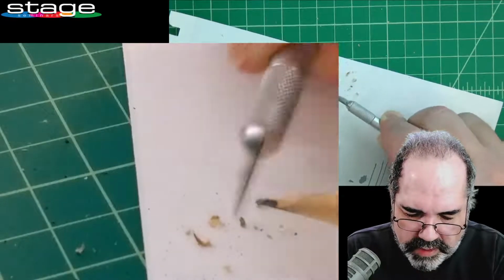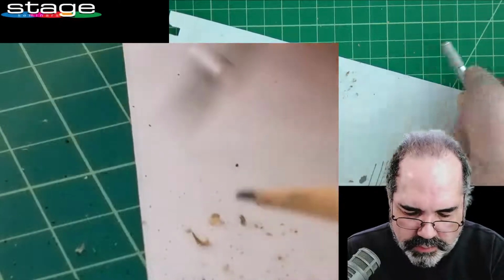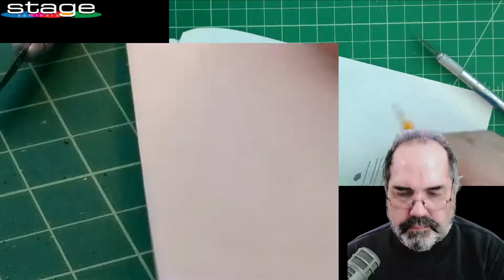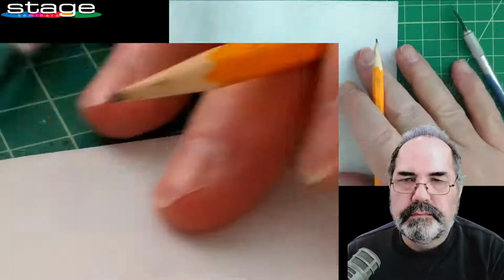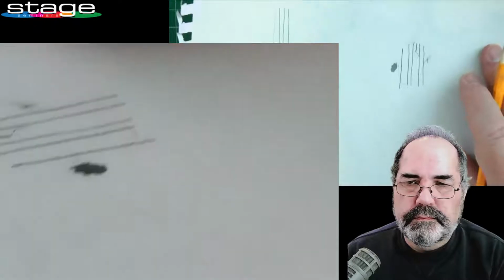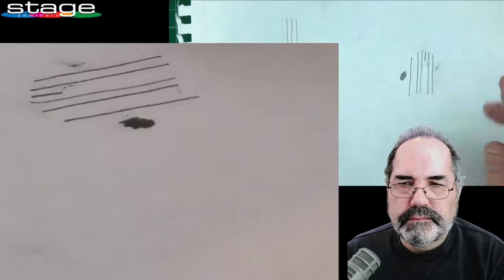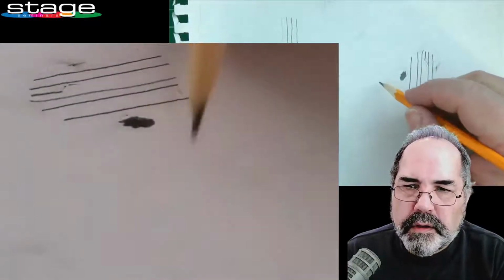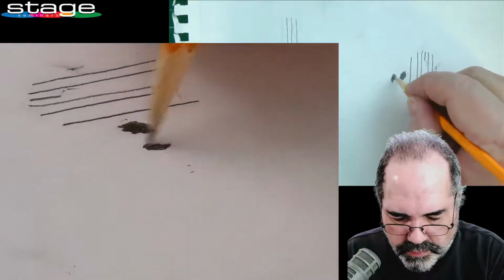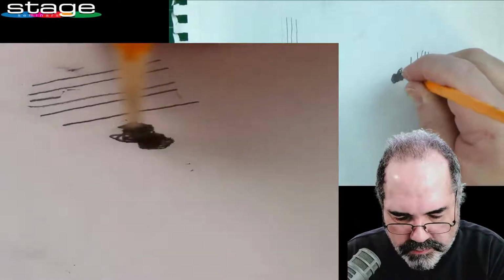Now, the nice thing about having an X-Acto blade is that you can make the different shapes of your pencil line, of your pencil tip, as you need to. Again, I can edit stuff. So I've carved away a bit of the pencil, and I'm going to shape my pencil tip so it's a bit rounder, so it's not as sharp as it was.